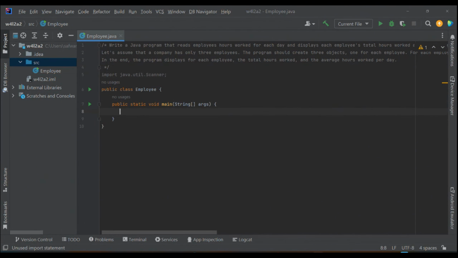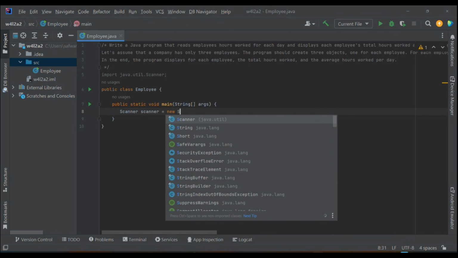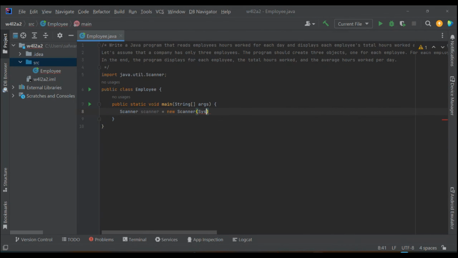So after that, I will create one object from that scanner. Scanner is equal to new Scanner from System.in. That is my scanner, which I will use to read my values. Then using the Employee class, I will create an object. So I can call it object1 or employee1 is equal to new Employee.